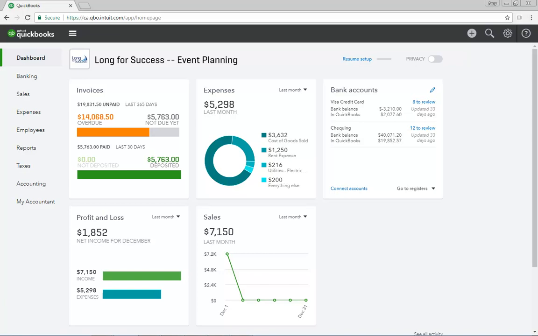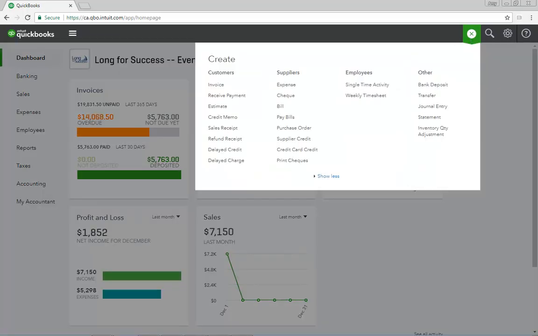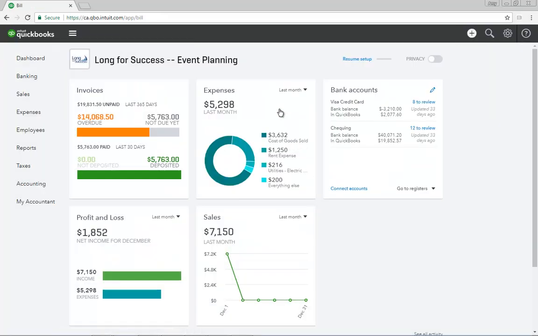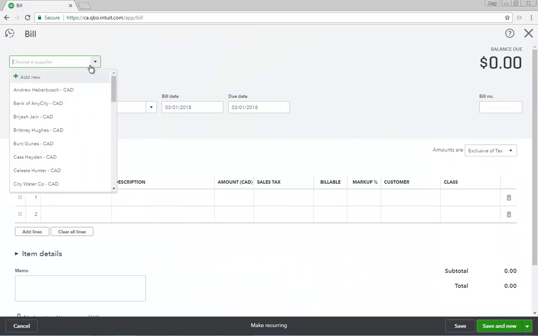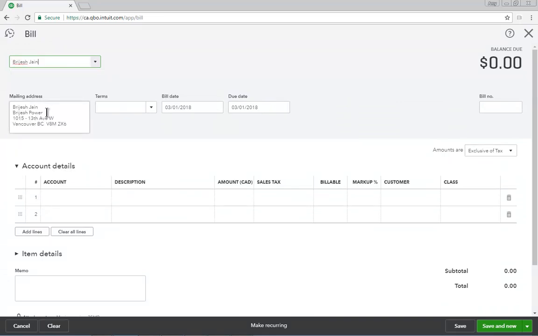To enter a bill, click the Create menu and then click Bill. Enter the supplier name. Since you're going to be tracking accounts payable, this is a required field as QuickBooks must be able to attach a supplier name to the accounts payable. Enter the bill number. This is the number that looks for duplicate entries.